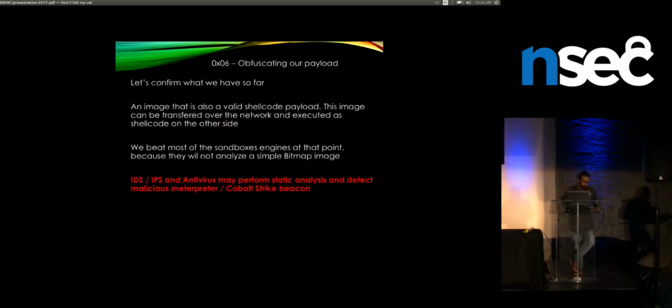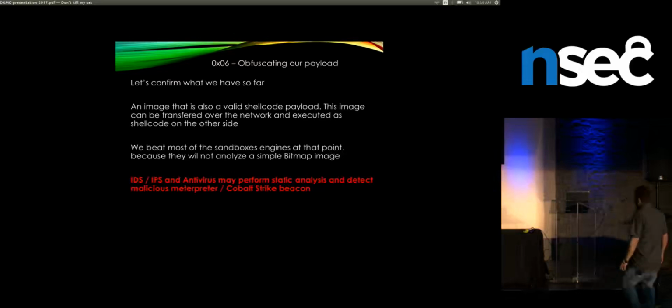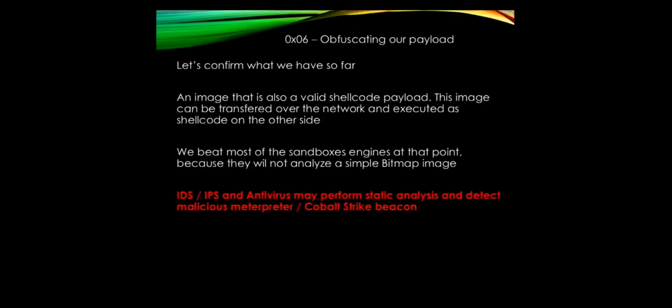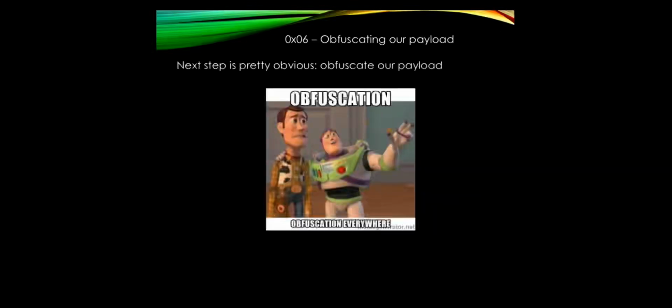So at that point, I don't see anything. Yep, so that's pretty much what I just mentioned. This is a valid image that is also a valid shellcode. So we have the concept behind the polyglot idea.